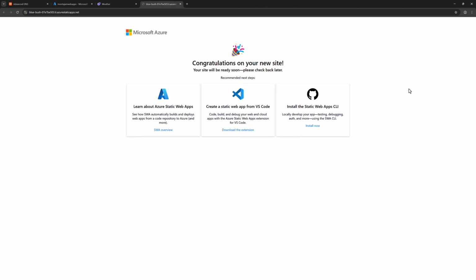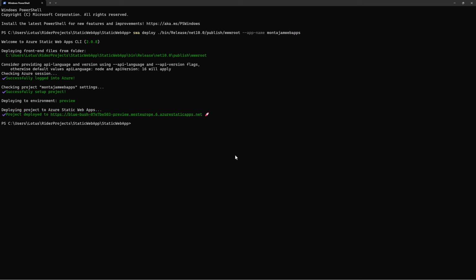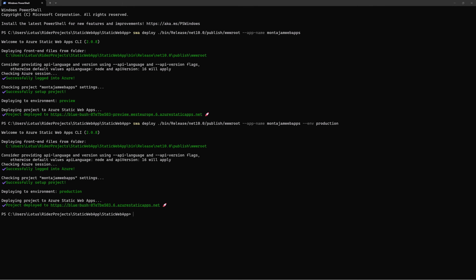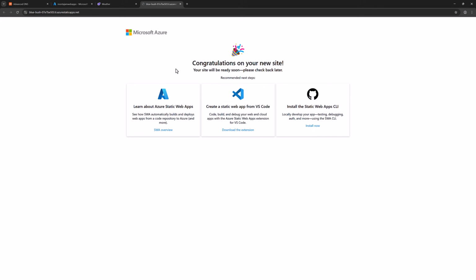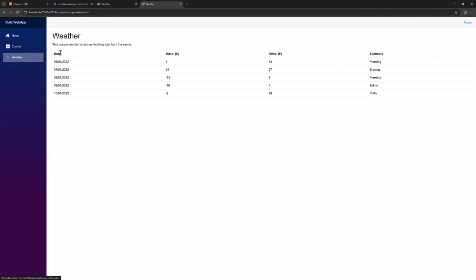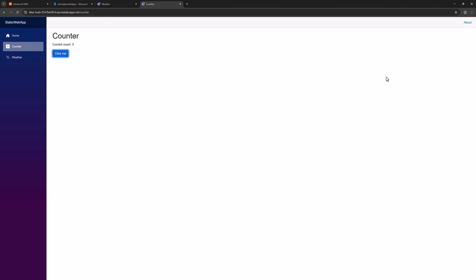And now let's go and see how we can deploy it also to the production. Let's open the command prompt again. And for the last command, you only need to put here --env production, and this command will deploy the application also to the production slot. The deployment is over, and let's test the production slot by going to our browser and refreshing the page. And as you can see, we are able to see the application in both environments of static web apps.